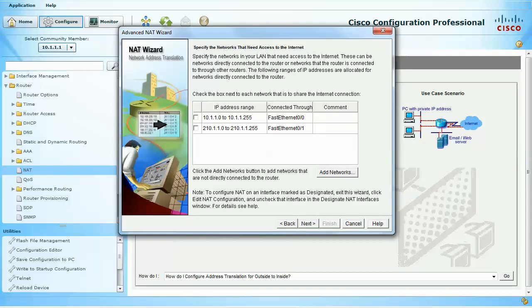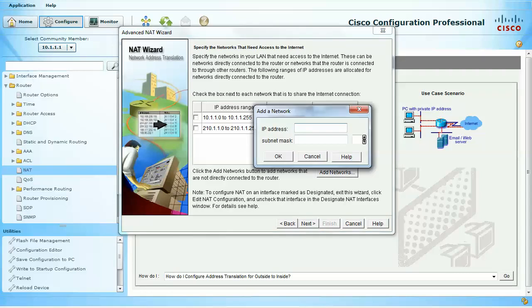And this looks familiar. We need to identify the networks in the LAN that need access to the internet. These can be networks directly connected to the router or networks that the router is connected to through other routers. So we could add some networks here if we needed to. Here's IP address and subnet mask.